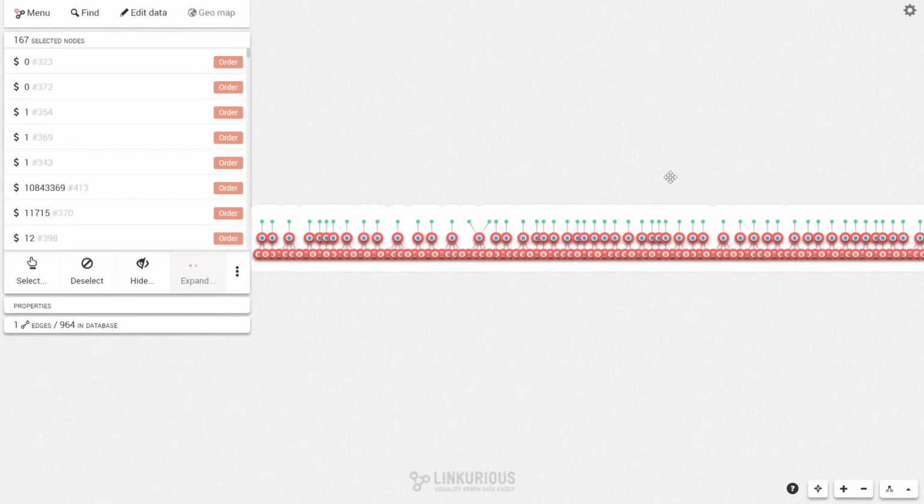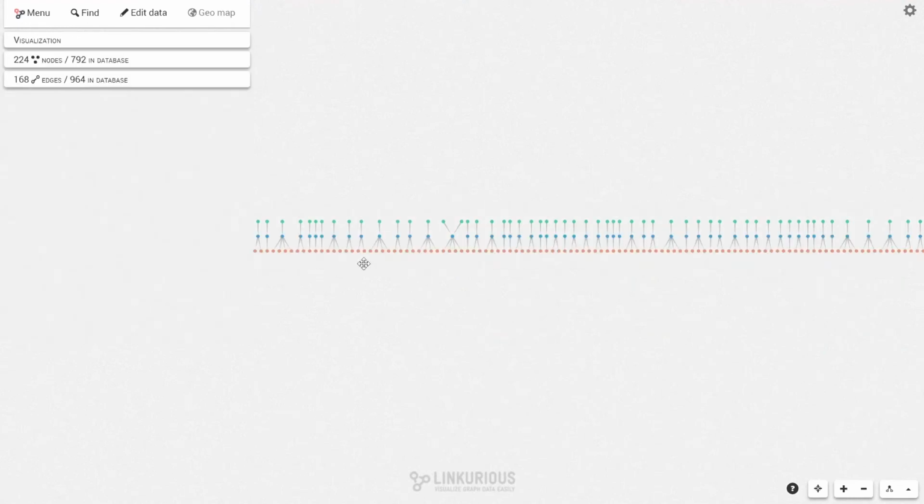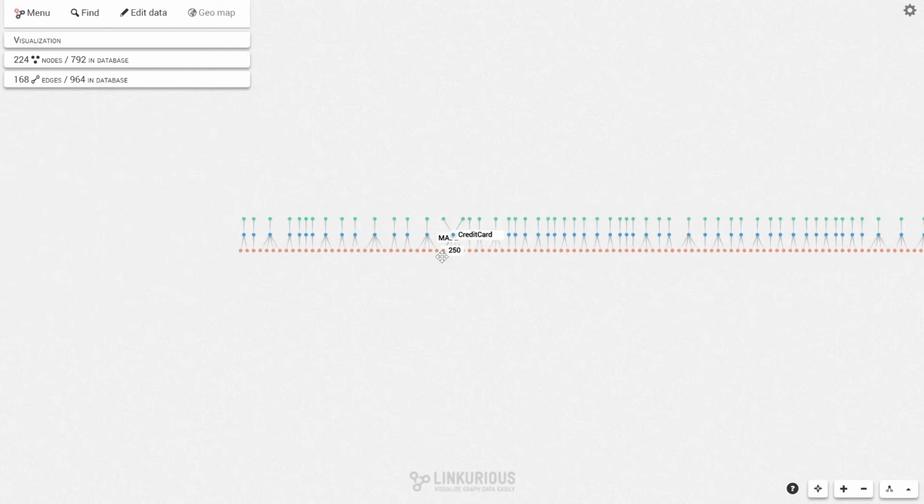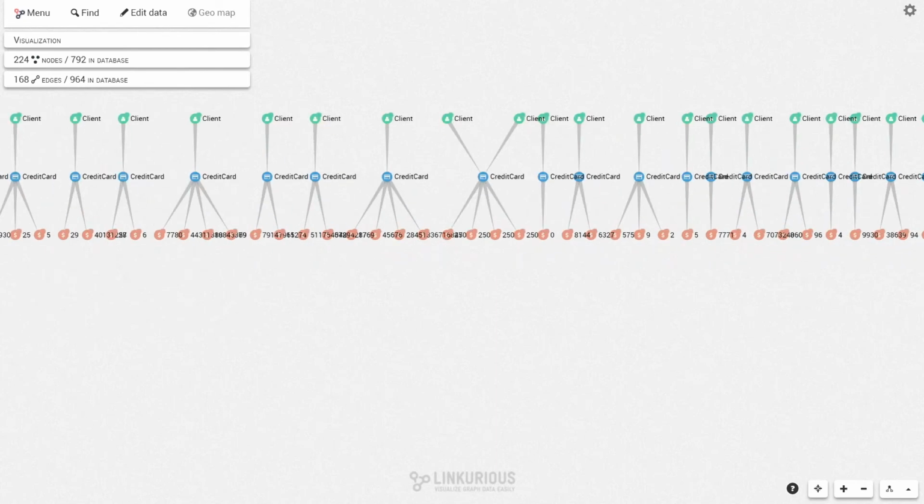So what are we getting there? We are getting all the nodes with the client connected to the credit card and connected to the purchase they made. In a glimpse, I can see that there is a different pattern. Where is there a different pattern? Here. Why? Because I have 2 clients using 1 credit card to make several purchases.